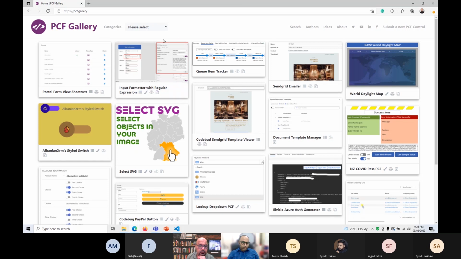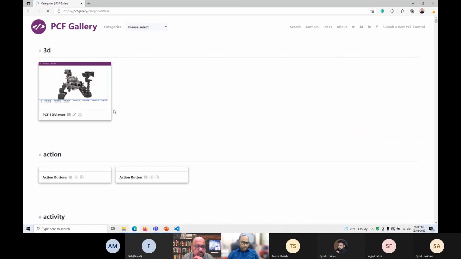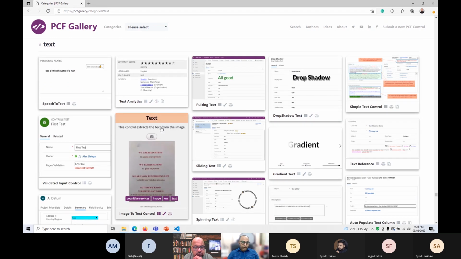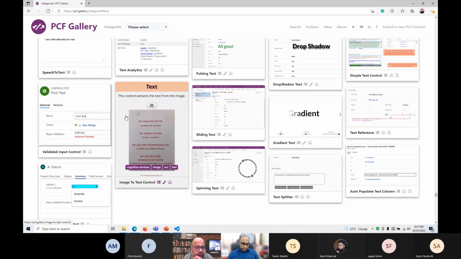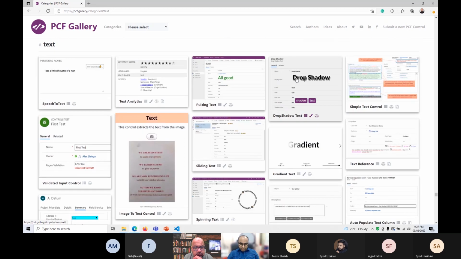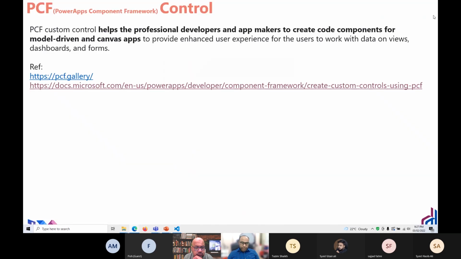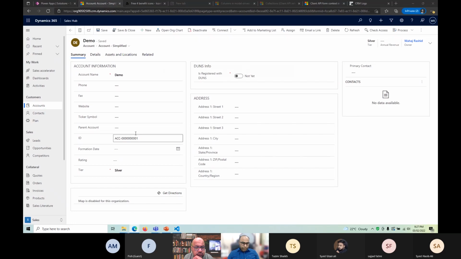Right now, each control is divided into categories. Let's say if I select a particular category called text, I can see all the controls that work on a text field. For example, one example I can show you is this drop shadow. Right now, your normal field looks like this. Sorry, go back to the system like this.